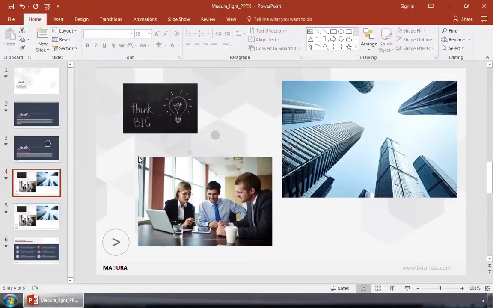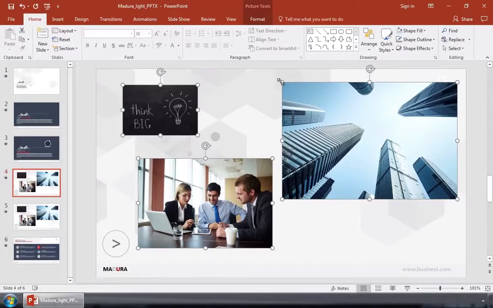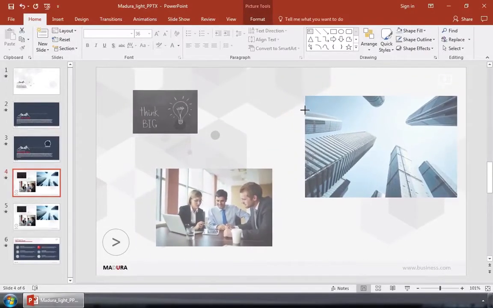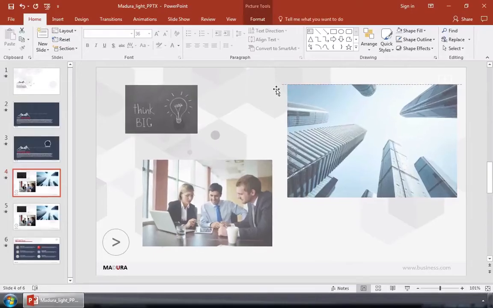Let's multi-select by holding Ctrl on the keyboard, and then let's click on each of the images that you want to resize. Then I'm going to click on one of the handles on the corner of an image and drag it down. Notice that all of the images are kind of being scaled at the same time, proportionately.